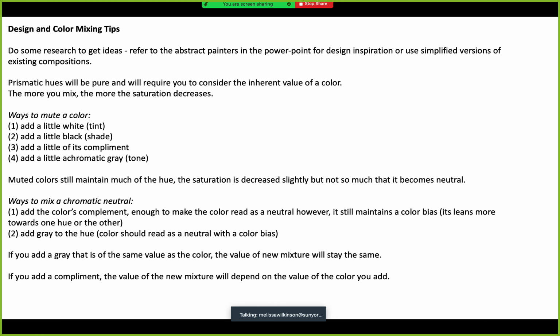So it's going to read as colorless as possible. You want to kind of cancel them out whenever you see the term chromatic neutral. Write that down. You want to cancel out the color whenever you see the word chromatic neutral. So you're adding the complement until it really seems to cancel each other out, but it will lean on one side or the other in terms of its color bias. So it'll still be orangey or it'll still be bluey, all right?